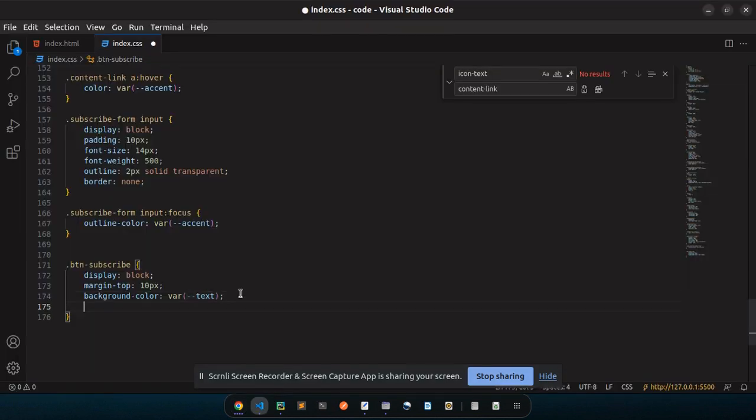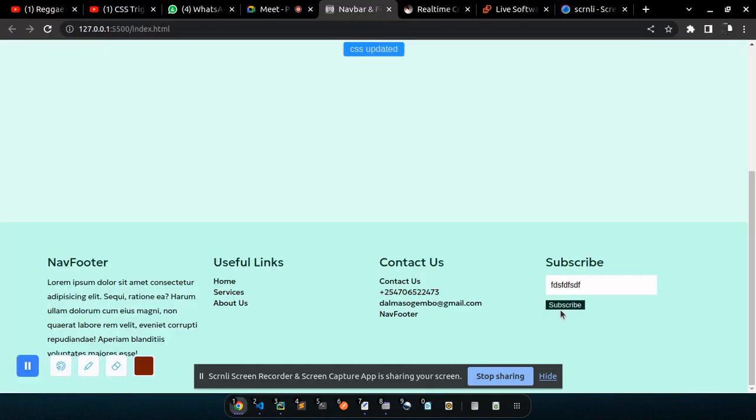Then I need to remove the border and then outlines. Border none, outline to none. Also, I'm going to set the color to white. Here we have a nice looking button.